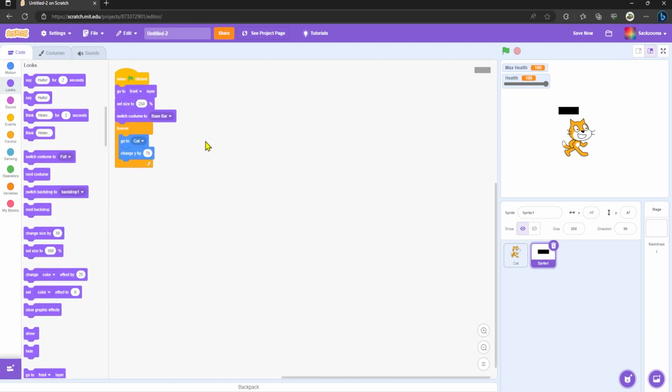Now we can start to make the health bar actually look like a health bar. So if I just click the green flag here, it kind of looks like a health bar. To fix this, we need to use the clone blocks. If you don't know what clone blocks are, well, they're kind of in the name. It clones the sprite and allows you to control it like a completely new sprite, but realistically it's just a clone of one sprite.